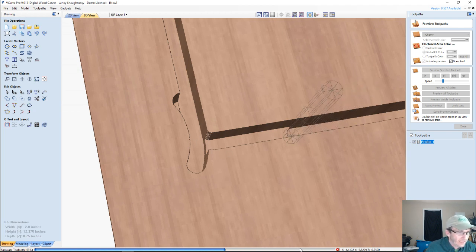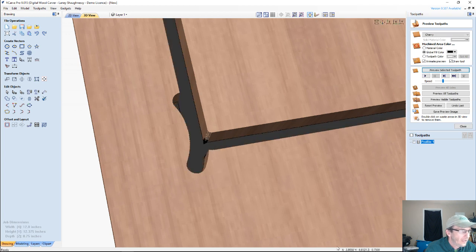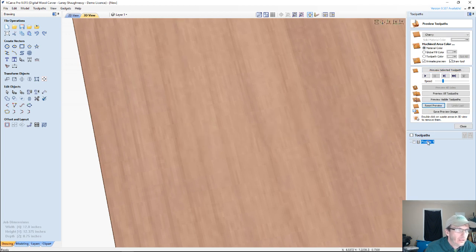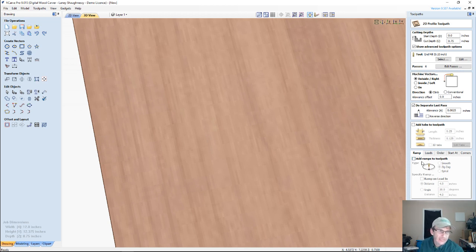So we'll go ahead and stop this. We don't need to see any more of it. All right. So if we come back in here, now that we have our leads and everything, we can now come in to our ramps.